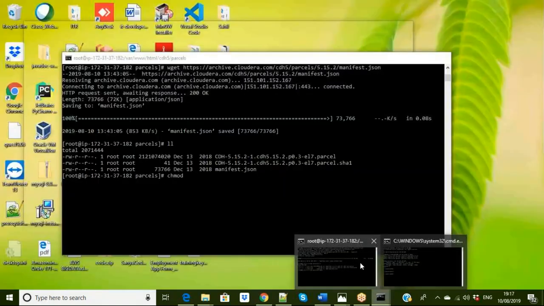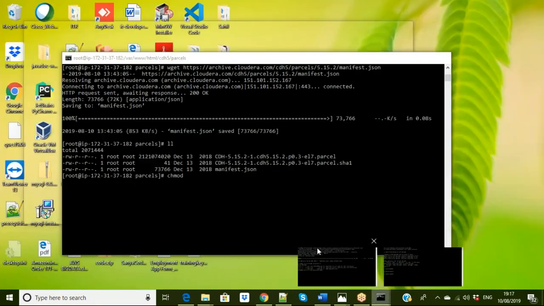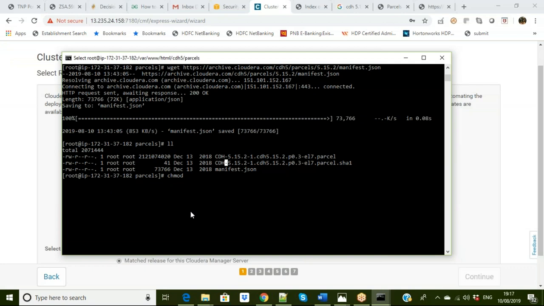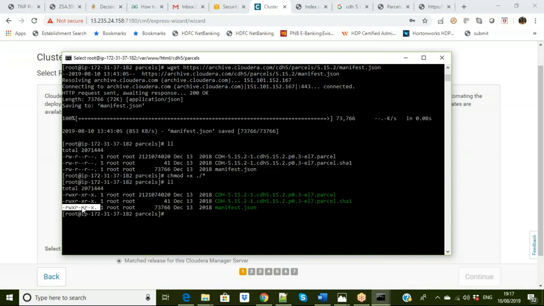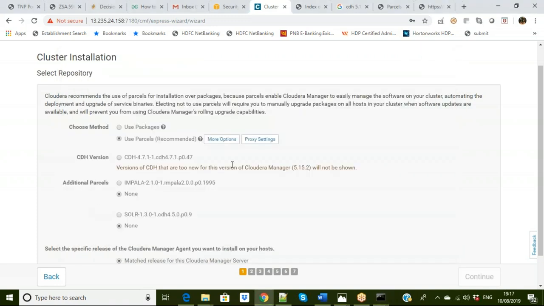Let me change the permission. Probably it's not able to execute it. Chmod. Let me give executing permission to all the files that I have. If I now do an ll, I see executing permission is given. Let's see if it appears now.